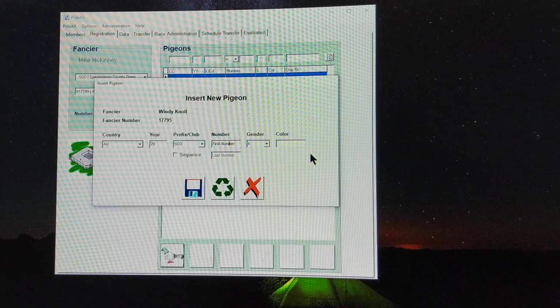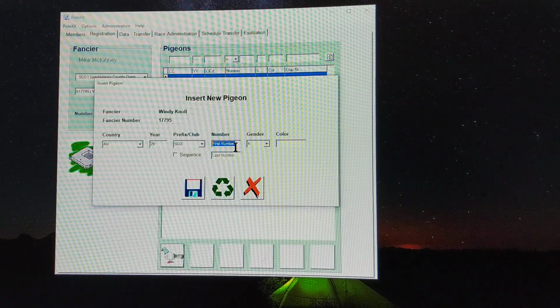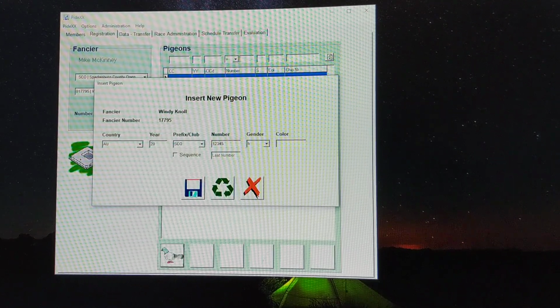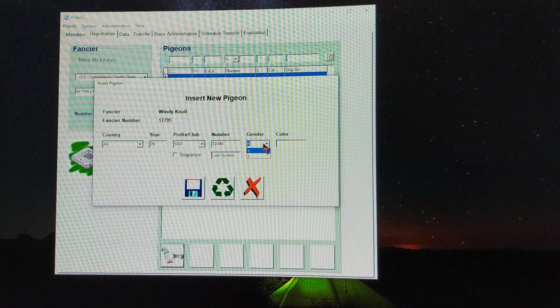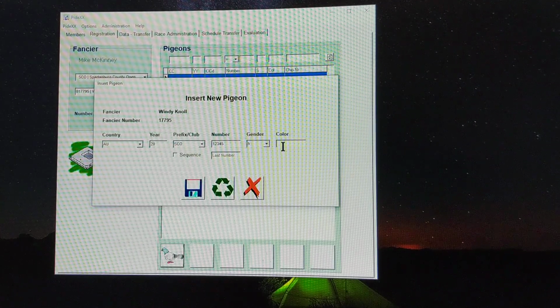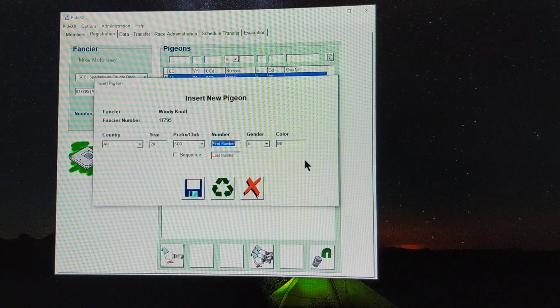And then here's where you put the band number. So 2, 3, 4, 5. Put in the number and then gender. You need to use this drop down menu and select hen or cock. Don't try to write this in because if you put this in capital letters, it doesn't take it for some screwy reason. But we'll say this one's a hen. That's a blue bar. BB for blue bar. Save that. Then you can name your next pigeon.